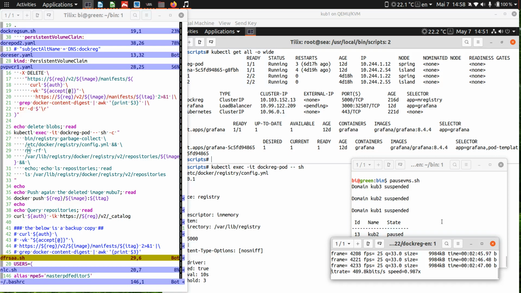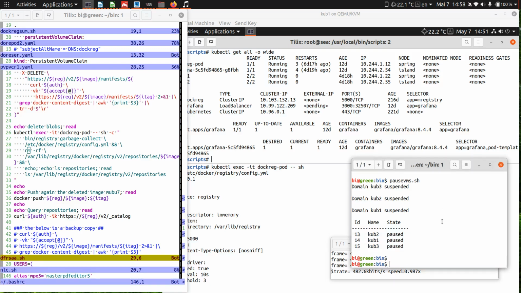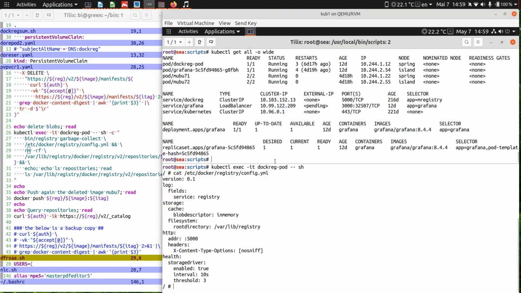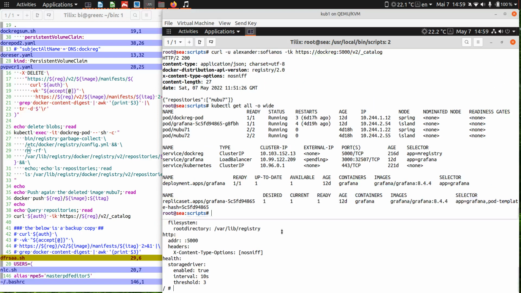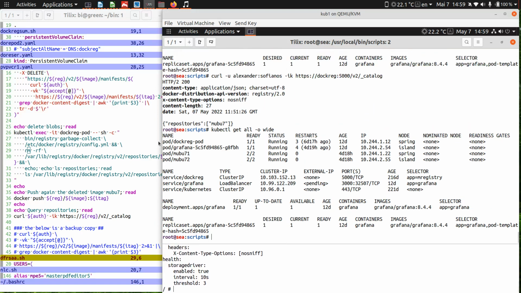Okay. So first thing I want to do is resume the VMs. Okay, the VMs are resumed now. The VMs are 3 Ubuntu LTS KVMs, and the VM host is also Ubuntu LTS, the latest. And over here I got my control plane. As you see over here, pod, docrec pod, that's the registry pod. Also got Grafana installed, but that's not working yet.